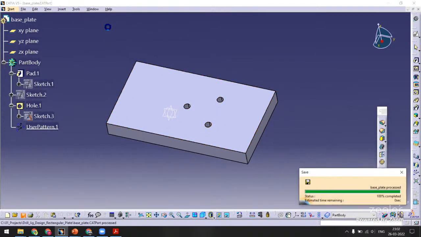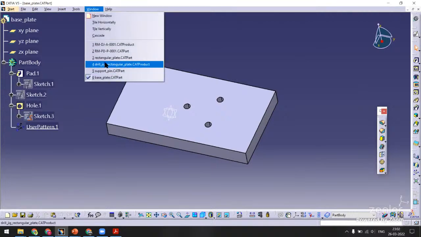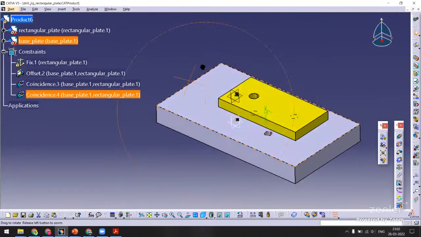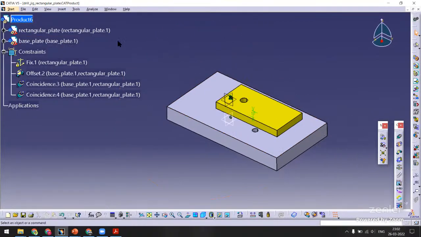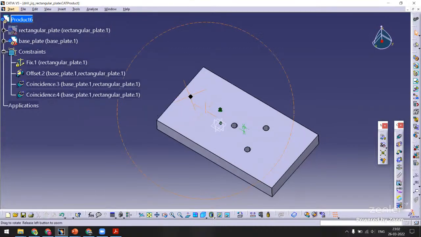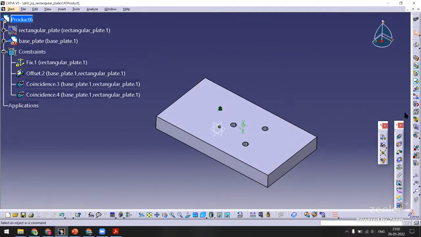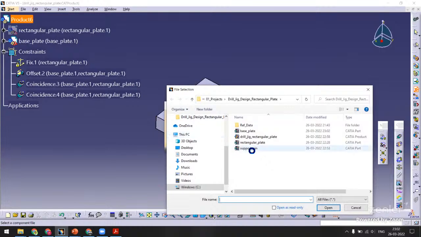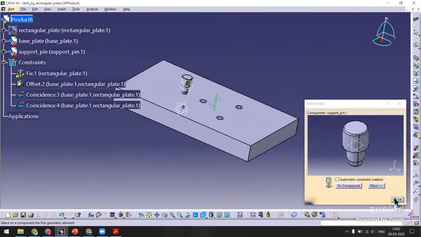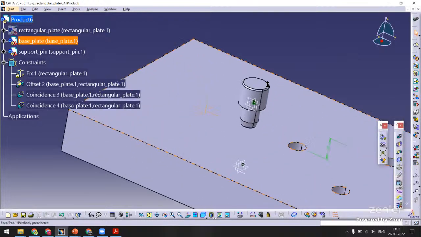I'm going to save the base plate, come back to my jig assembly file. For the time being, I would hide the workpiece so that it will be easy for me to work. I'm going to select the same existing component with positioning, select the product, and then the support pin. Now you can see the support pin has come into the assembly.